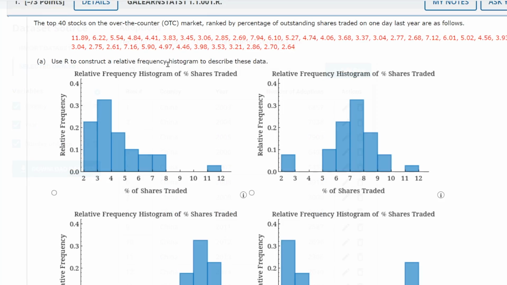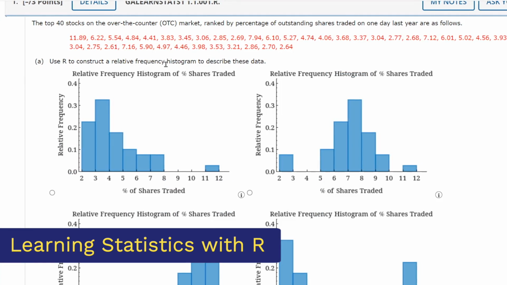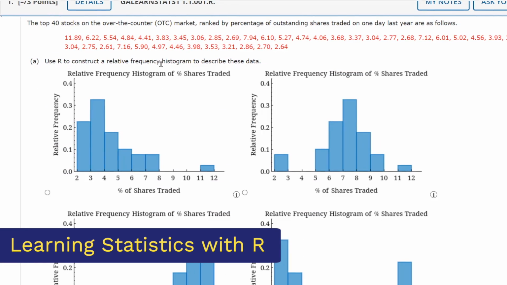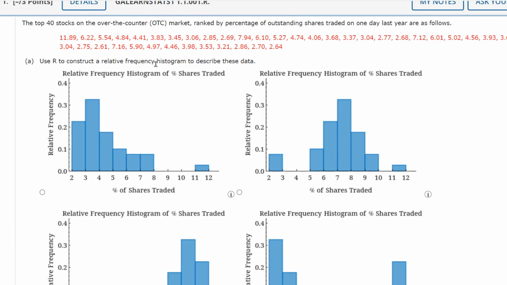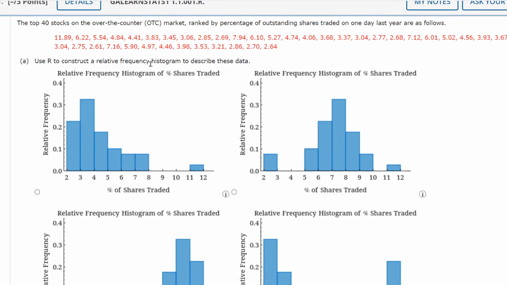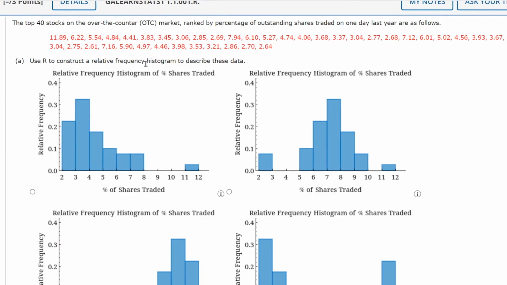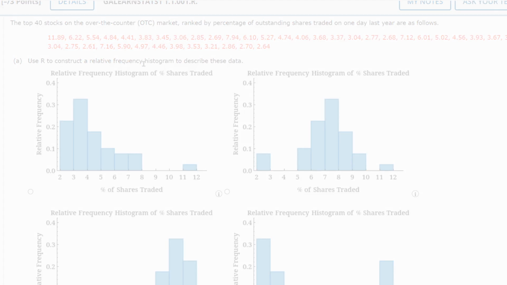statistics.cengage.com. And if you're teaching statistics using the R data analysis tool, you can add the Learning Statistics with R WebAssign questions and guide to your course to show students how to approach topics using R.